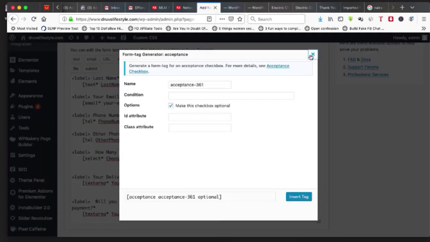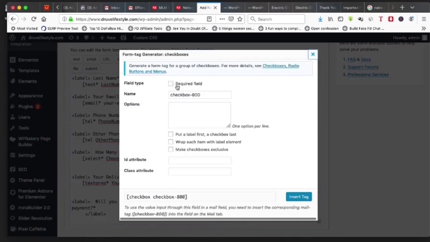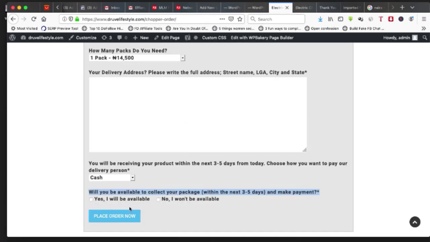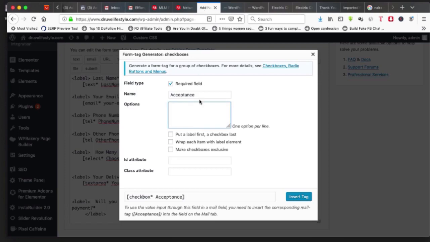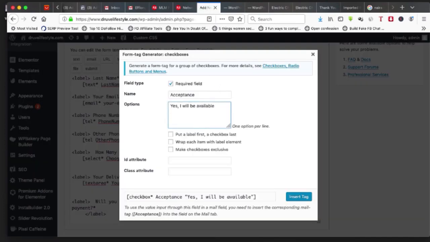So what I will just do, I will take this out and let's remove this again. Delete. Right. Then we'll go to checkbox. So checkbox, I'll make it required and I will say acceptance or something. Then I'll come here and I will say the first option is yes, I'll be available, right? That's the first option. The second option, you know how we do this. So put it on the next line, copy, next line, and I say no, I won't be available. So you click away and you insert tag.